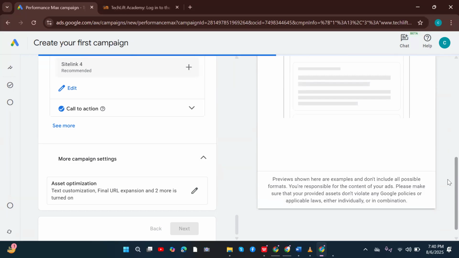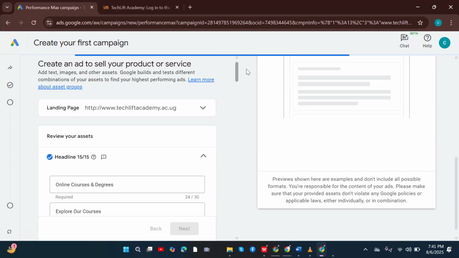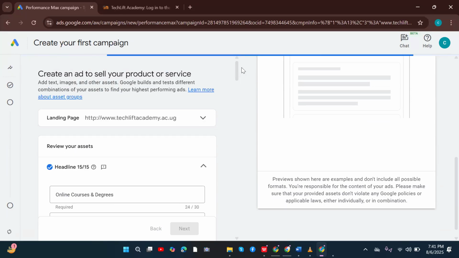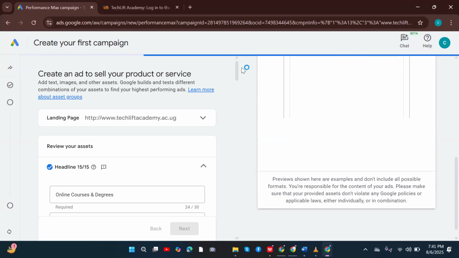We are going to go and set the budget. This is where you put in the money that you want to pay for your advert. Google doesn't advertise your business for free. You pay some little money, but usually the rate of return on the investment is very, very high. Here you come to appreciate the importance of digital marketing.